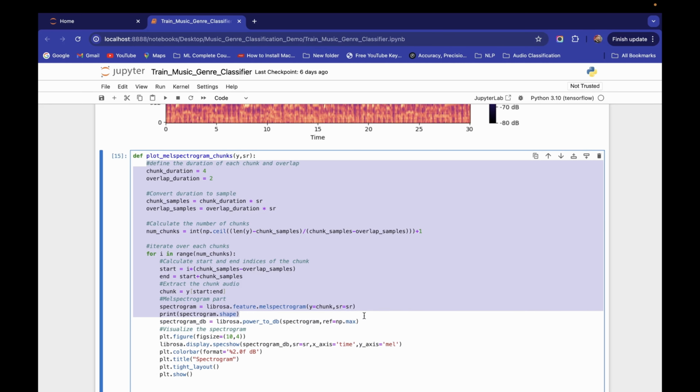But here we will not do that, because our concern is to take that matrix only. We don't want anything else. So that's why we will do up to here, and we will get our mel spectrogram matrix by using this function.